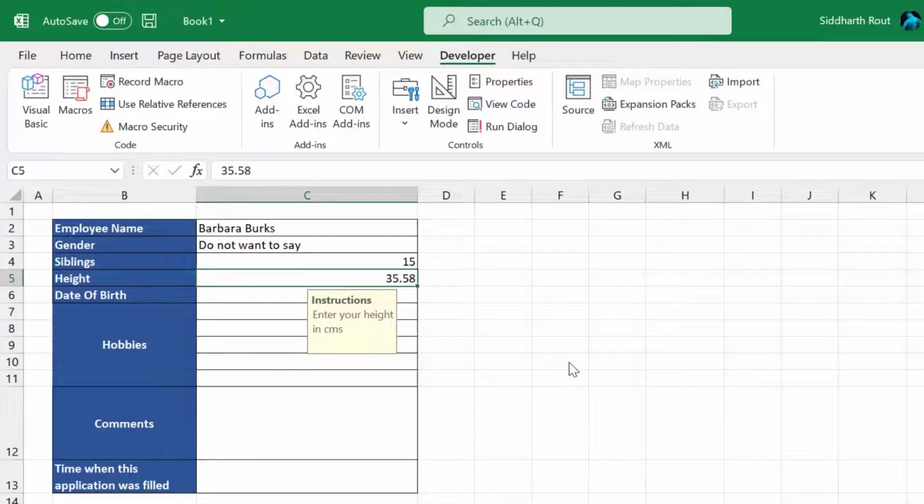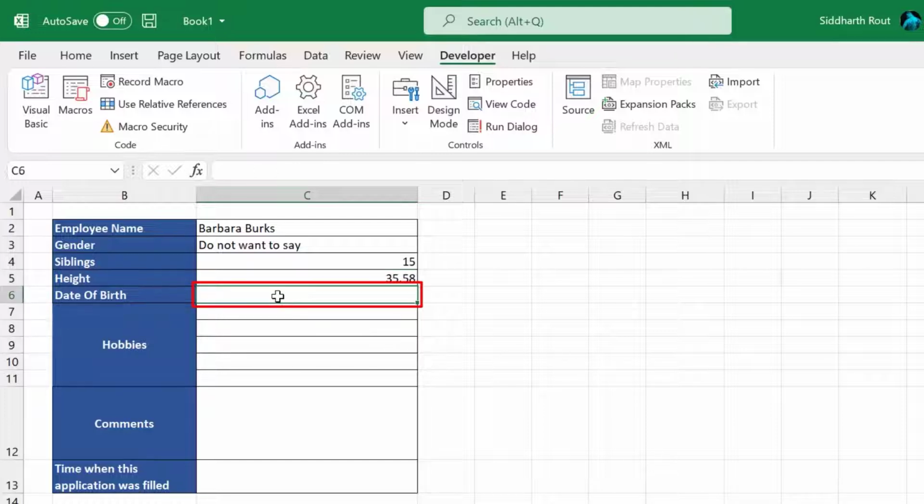When you limit the cell to accept only decimals, then both whole numbers and decimals will be accepted. The next cell where we will add a criteria is cell C6 for date of birth. Here we want the user to enter his or her date of birth. So the validation that we will set for this cell is that the user can only enter a date. This cell can only accept dates.